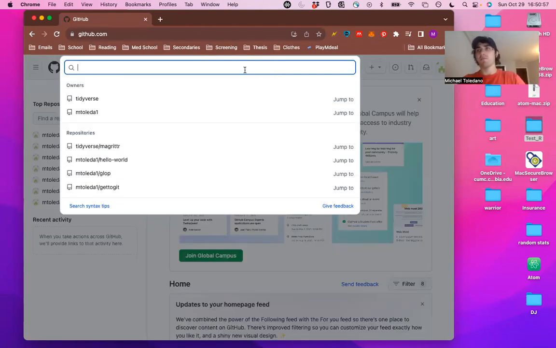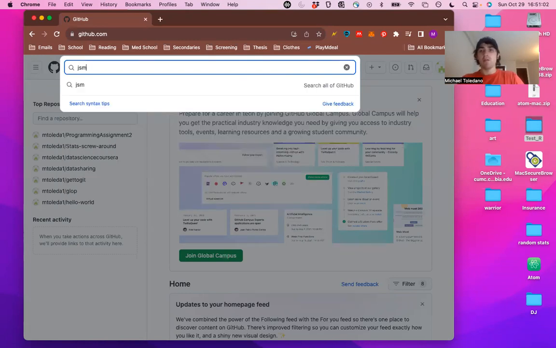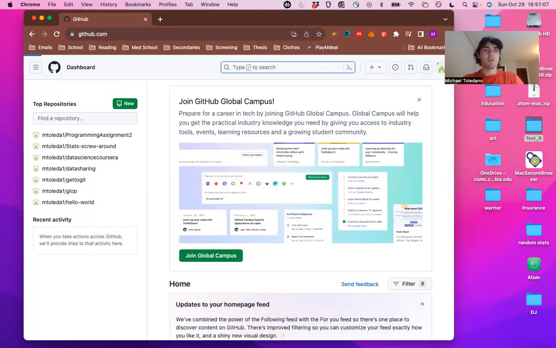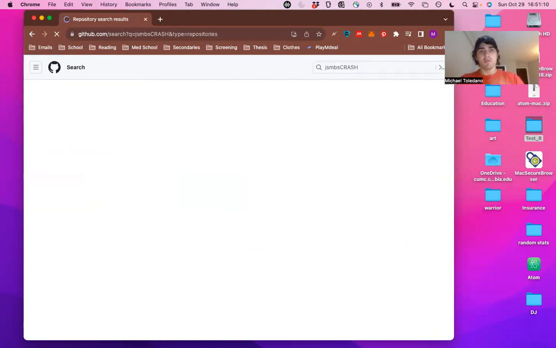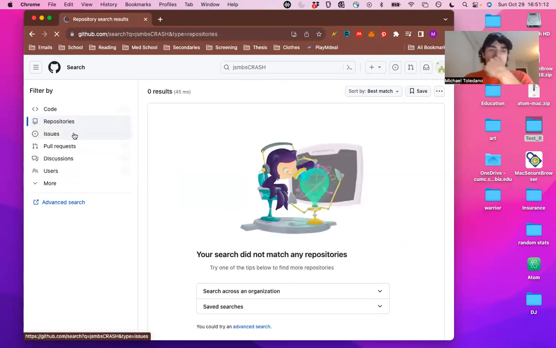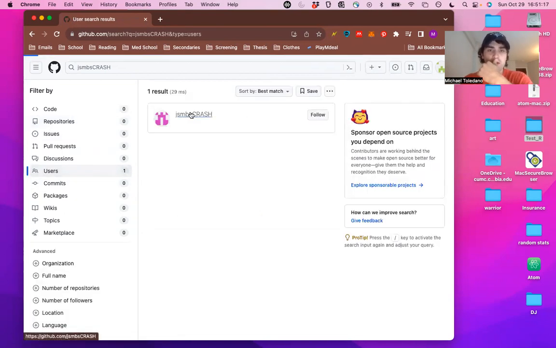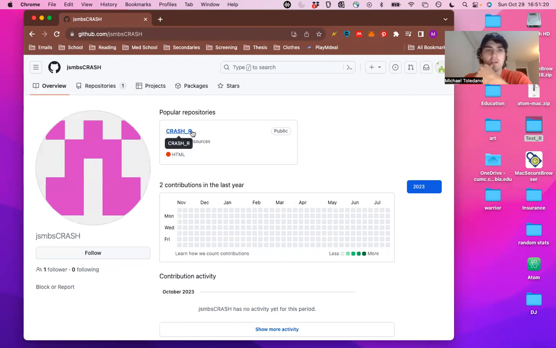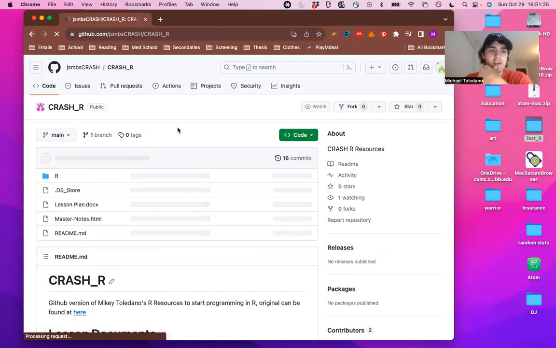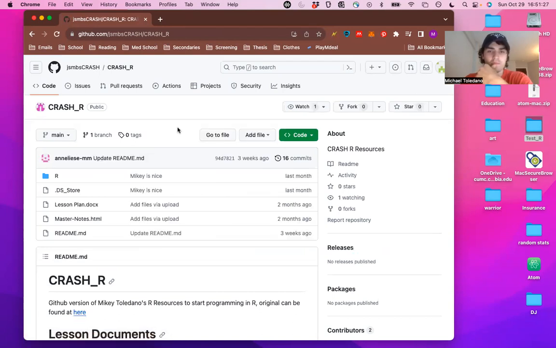So I'll just look up the name of our account for crash. So just do JSMBS crash like that. And you'll go to, it shouldn't be in repositories, it should be in users. Just click on that. And then we only have one repository at the moment. And we'll click that. And yes, so this is our repository. This is where the lesson plans for the R course are.